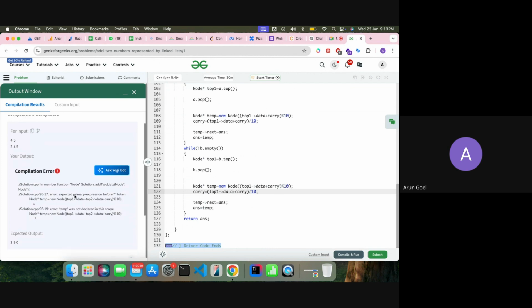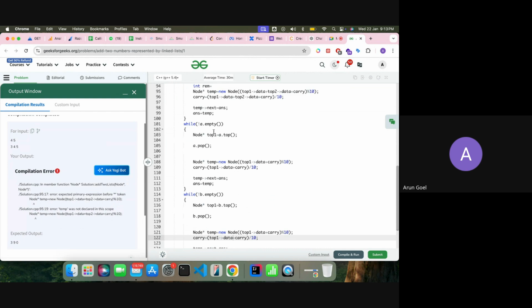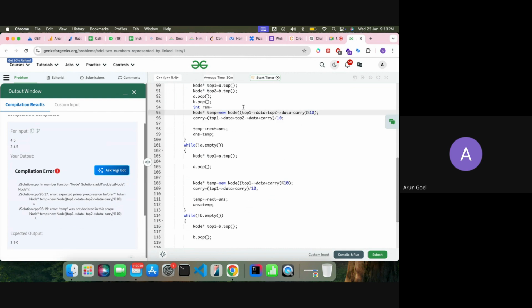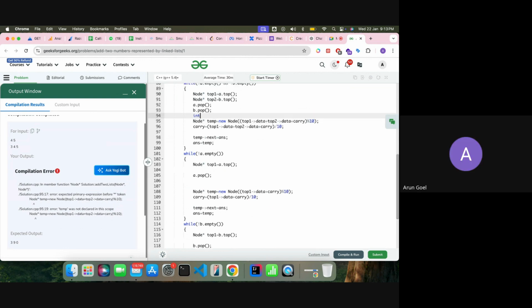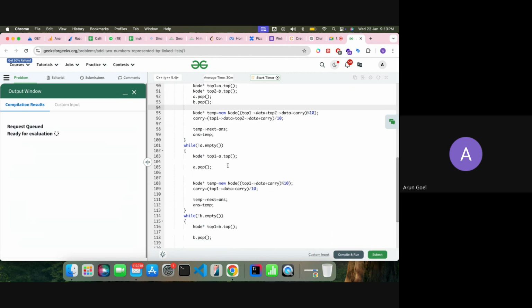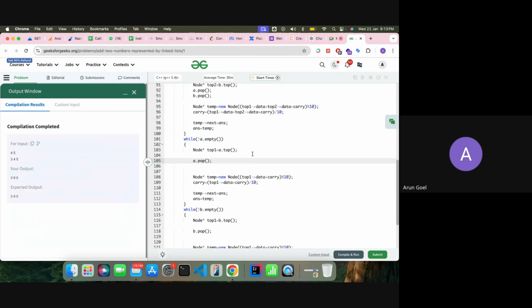Again compilation error. अभी कहाँ पे है? 95 line number. You didn't remove that remainder is equal to. अरे यार क्या चल रहा है? Okay, 390 perfect है. ठीक है, let's try to submit it.